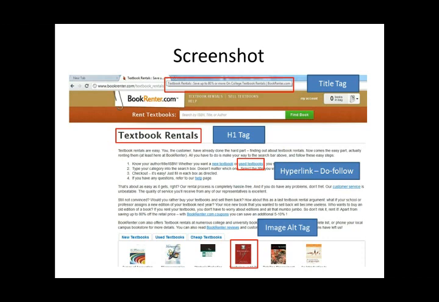In the title, it has textbook rentals. In the URL structure, it has textbook rentals. And when it crawls further within the page, it sees the H1 tag, which is also textbook rentals. So we are giving all sorts of positive indications to Google to rank this page higher in the search engine result pages for a user who is searching for textbook rentals. I think this would be the first URL shown on the first page of Google.